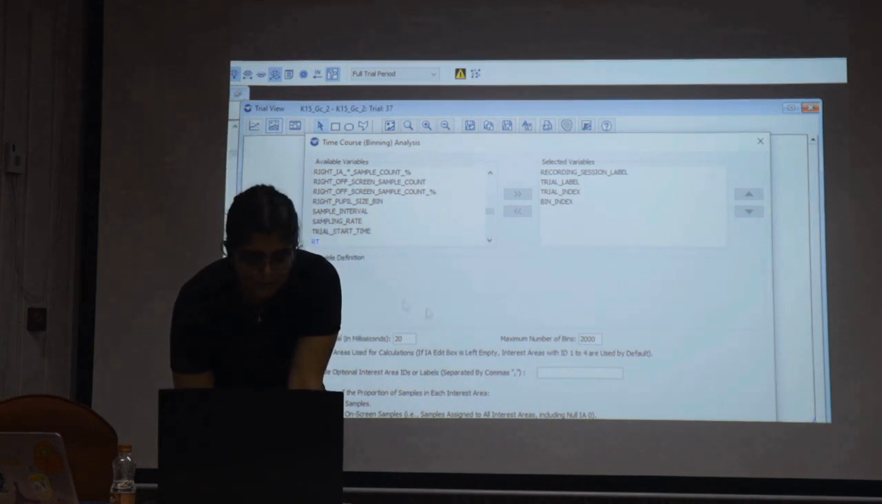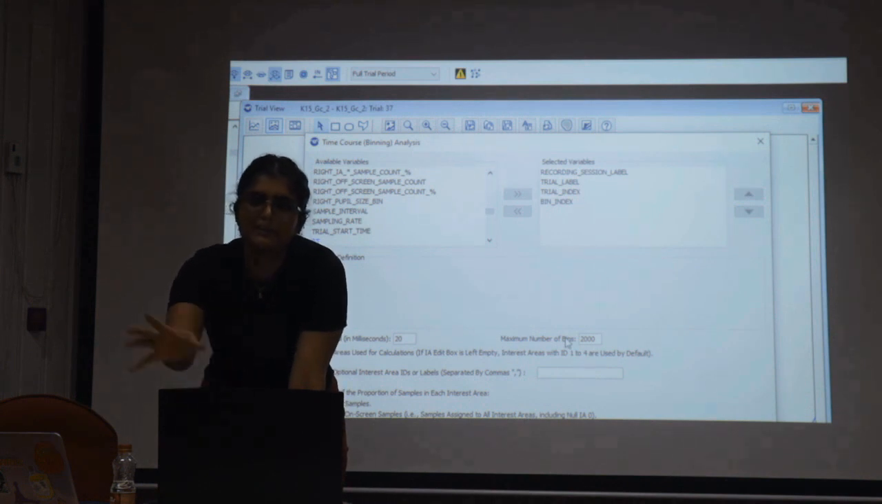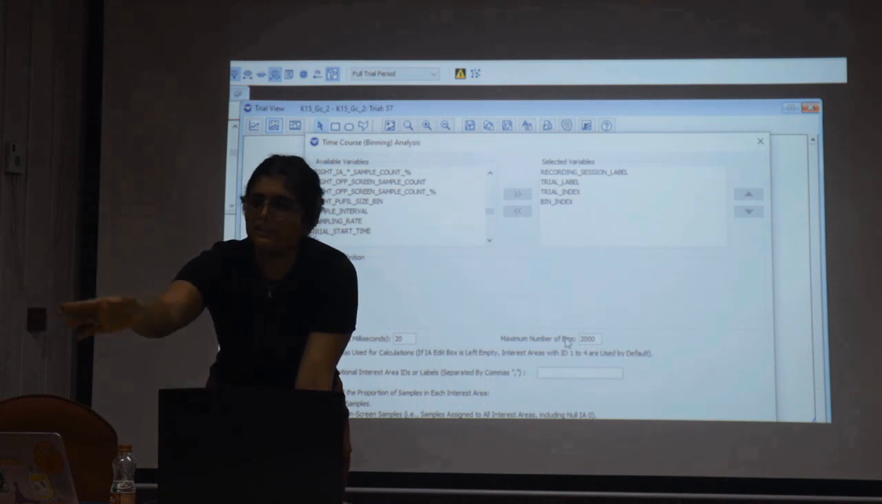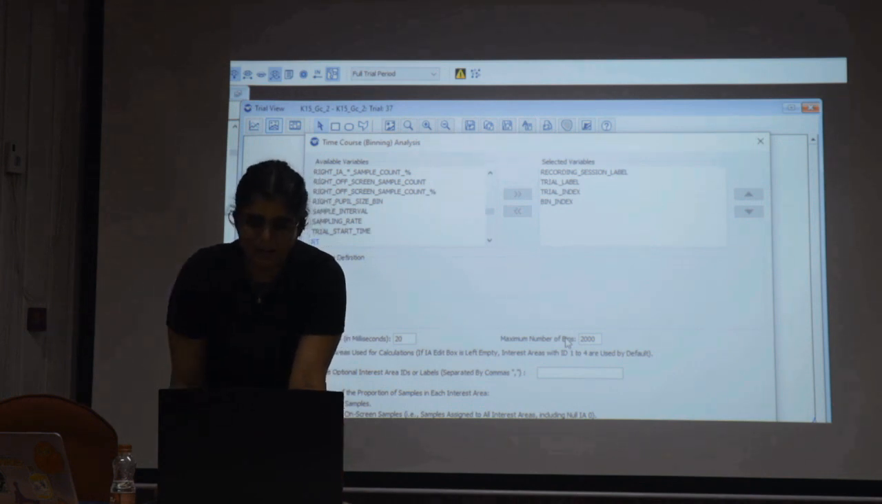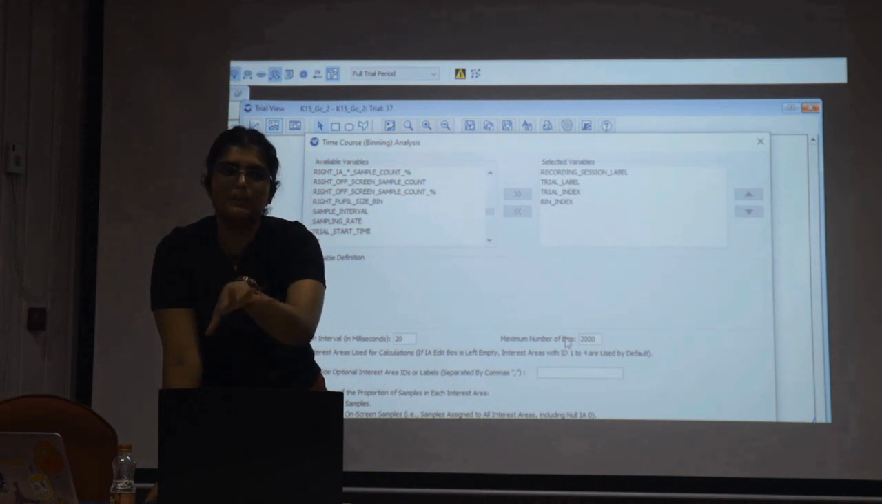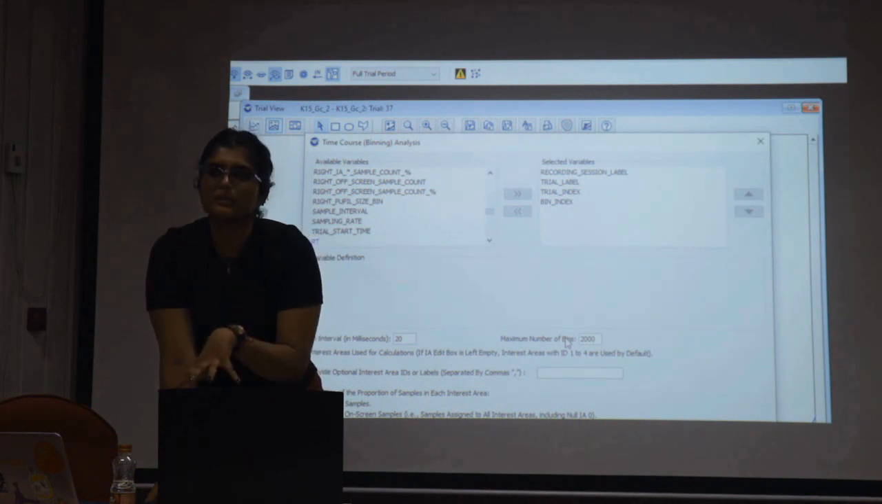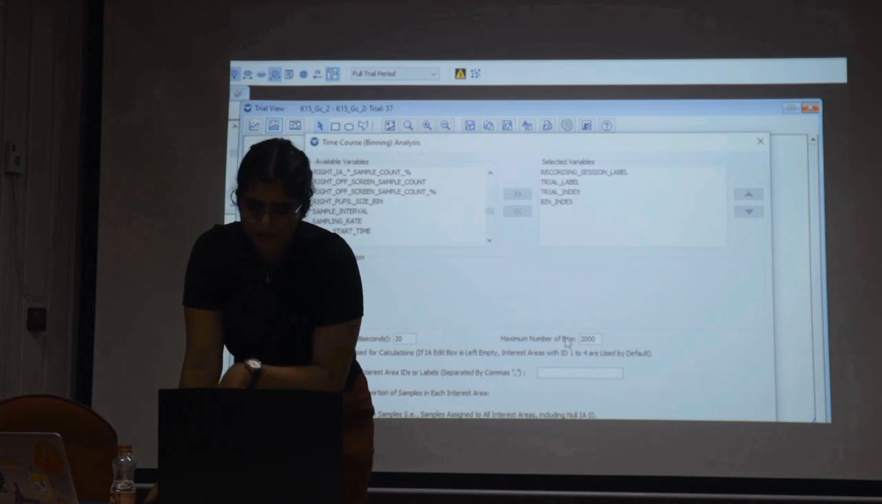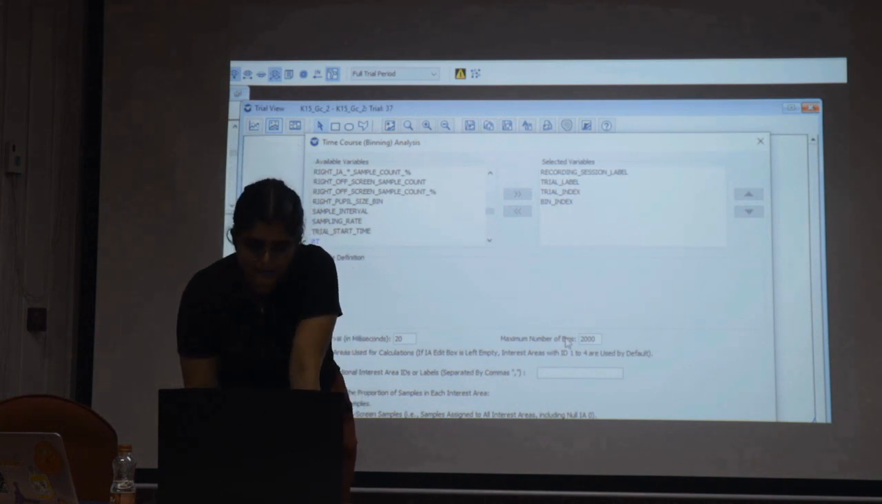So this is 20 millisecond bins and 2000 bins. So even if the trial is 10 seconds long, it will only actually give you the initial 2 seconds of data, which is why you need to set your interest time period properly if you're trying to take out time course data for binning.